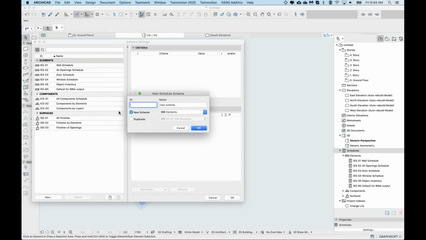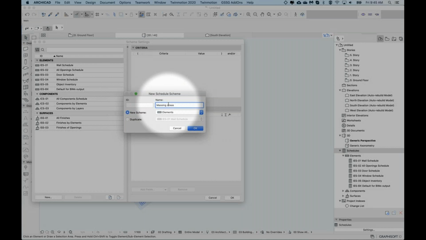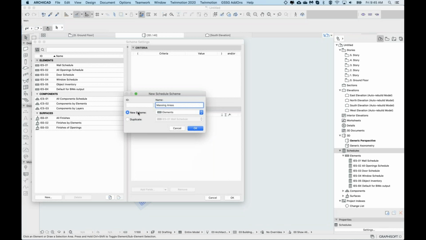So the ID, we won't need any ID for this. For name, I'm going to put in massing areas, because I want to know what the area and volume of these blocks are to work out how much square meter there might be. So I'm just naming it, I've used massing areas. And the type that we need, so it's a new scheme.